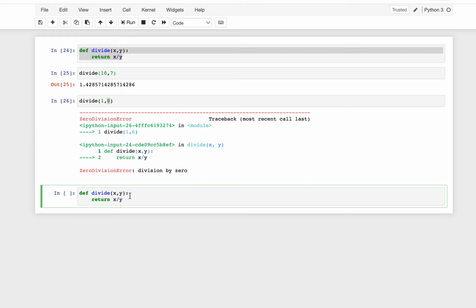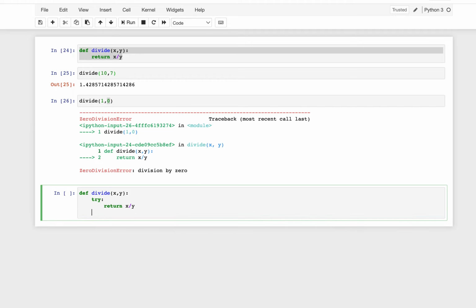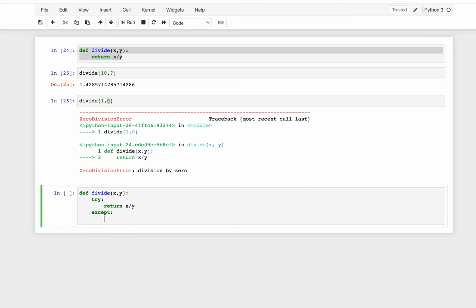What we're going to do is we'll use a try except clause. And so I'll type that in right now. So I have try, and here we'll do return x divided by y. And then we'll have except, and we'll return error. So what is it saying? Try is what you want to do or what you want to attempt to do, and then except is what happens if you have an error.